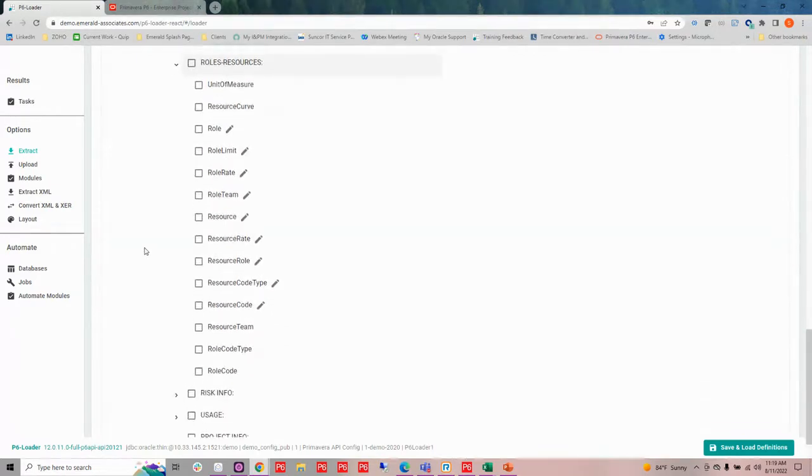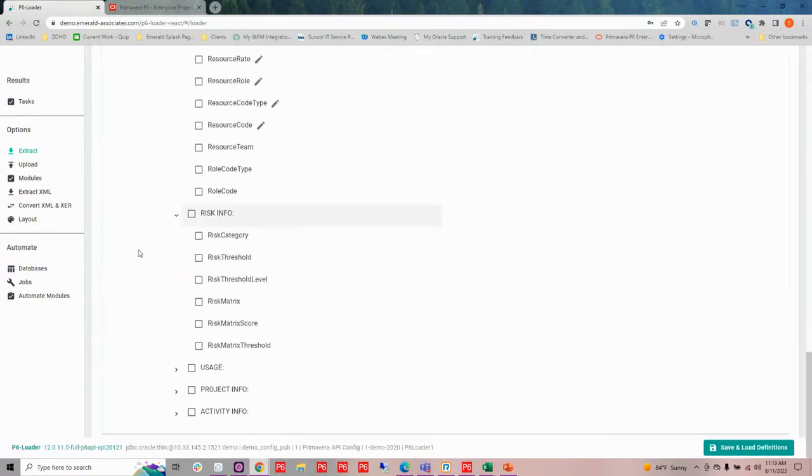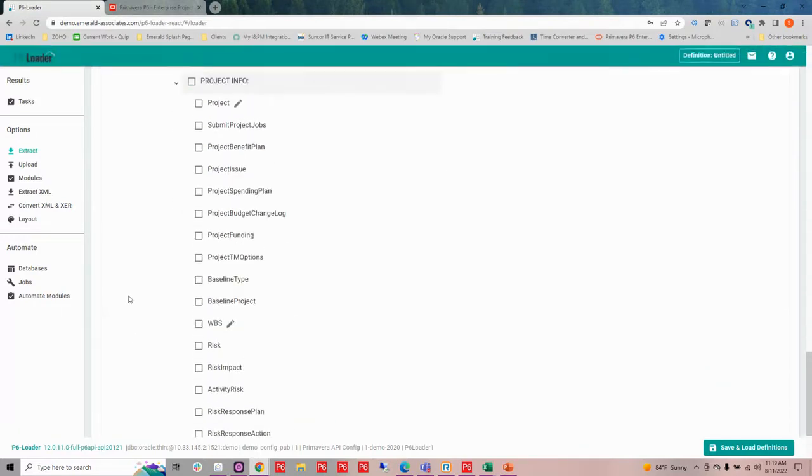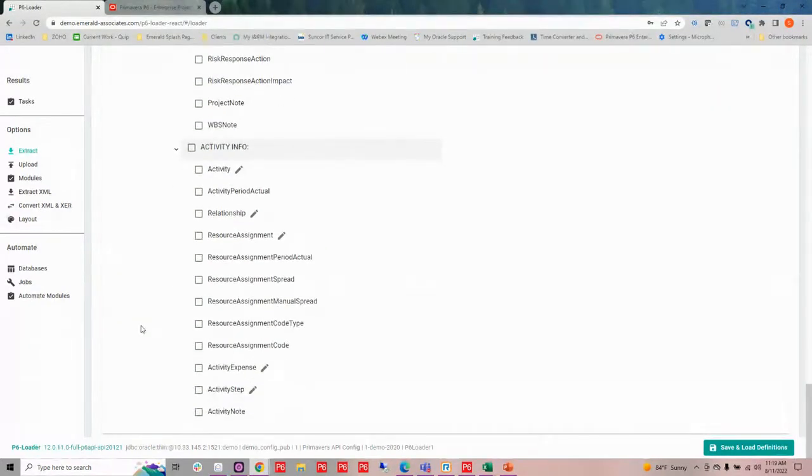We've also got roles and resources that we can access. If you use risk information, we have that information available. We also have project information, which is going to be the project itself, any kind of WBS, baselines, things like that. And then we have our activity information that we can deal with: our activities, our resource assignments, our expenses, steps, notes. So we can access all of those.